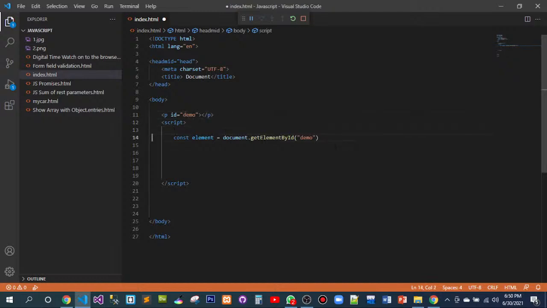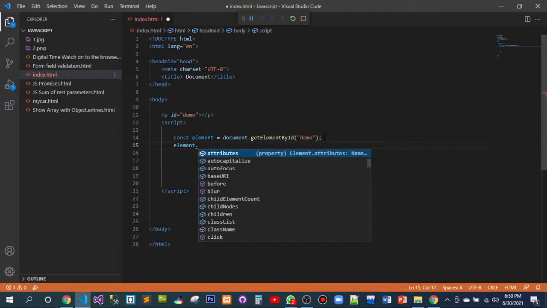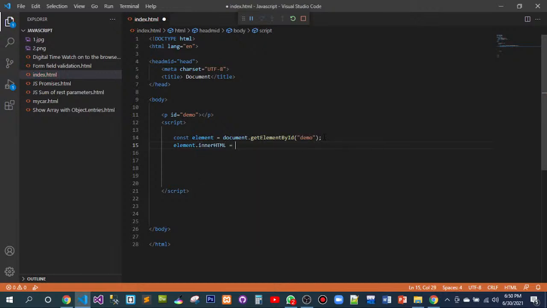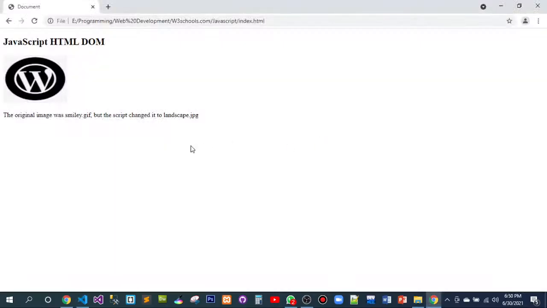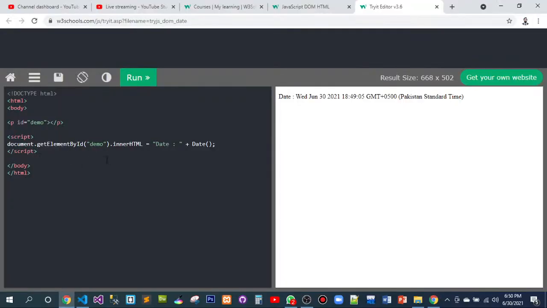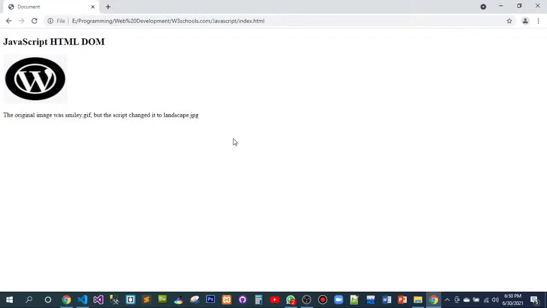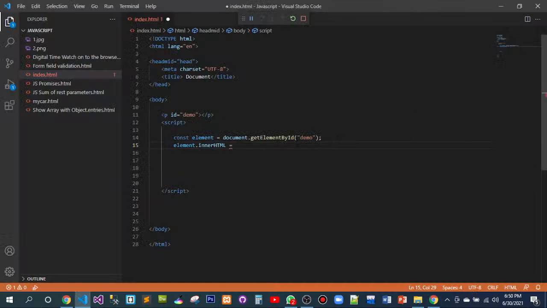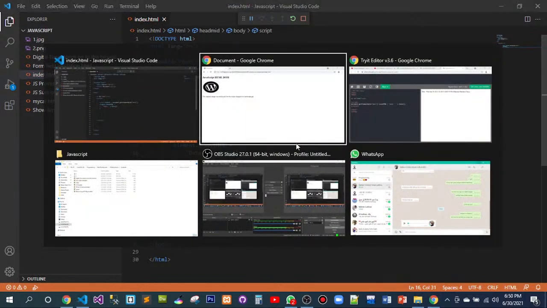End of the statement. Now I want to put the element data. innerHTML should be equal to what? Date. So it should show us the date. So here there is a string that is showing the date, the Date function concatenation.